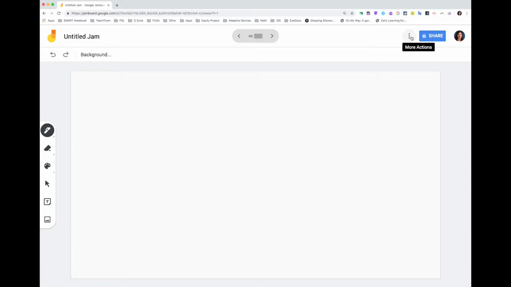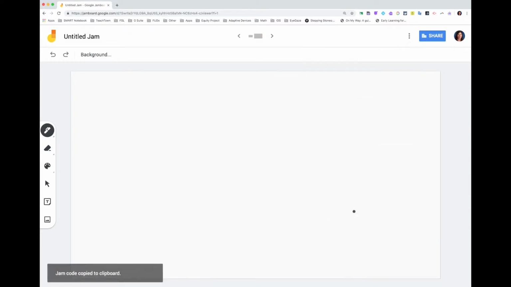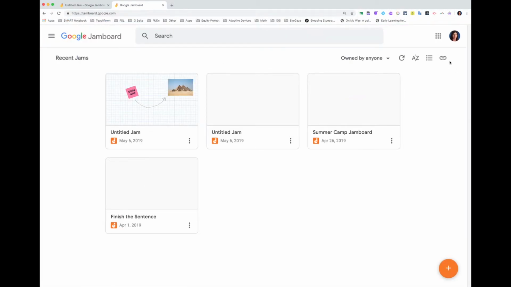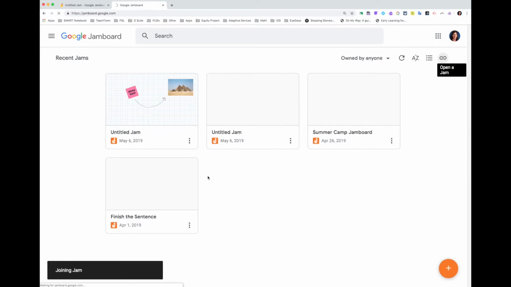But a cool trick, especially if let's say you're leading a staff meeting or a workshop somewhere and you'd like people to easily join without having to type in all of their names, if you click this three dots right here, and come down to where it says jam code. If you flip that on, it's going to generate this 8-digit code. And then what your participants would do is just go to jamboard.google.com. And right here, there's a little link and they'll put in that jam code and it will let them join your jam.